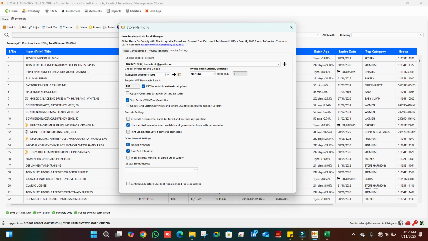So there are several options here. The default marked option is important. Update quantities based on existing barcode. We don't need this because we already have that. The barcode is there. Skip entries with zero quantity. If I check this box and there's an item that has zero quantity, it's going to skip it. But if I don't want it to skip items with zero quantity, I uncheck this box. Then we have all of that. This is a default setting, so you leave them at the default.